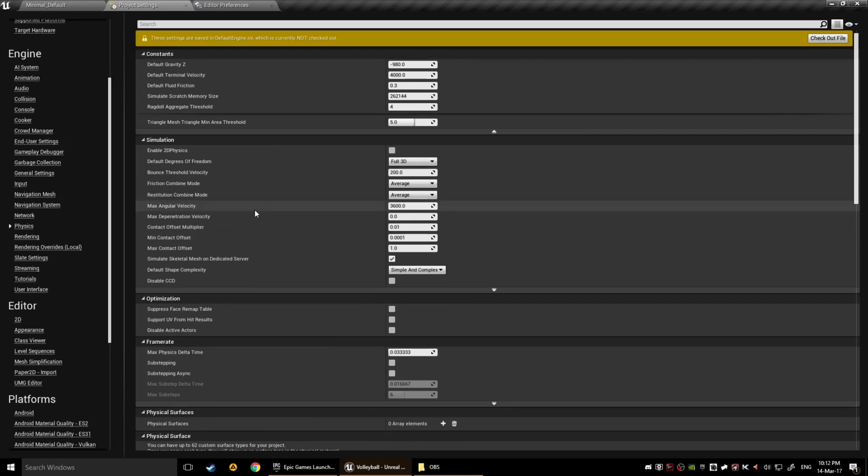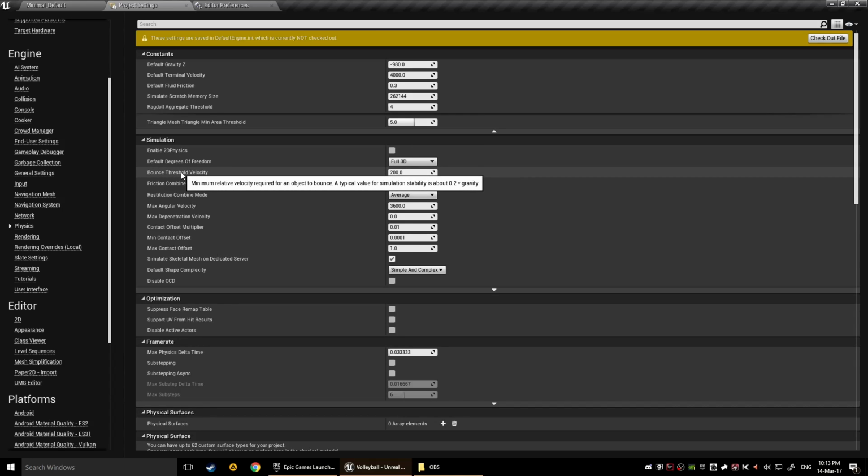Then you got the simulation here, where you don't need to enable 2D physics on our game. They're only for the flipbook, the actual 2D sprite type deal. The default degrees of freedom, you can obviously limit those in the constraints once you create an object, but in our case, we would probably want it to run only on the X and Z plane. We wouldn't need the Y plane to go back and forth, but let's leave it like that for now. The bounce threshold velocity, it's essentially how fast something has to go before it bounces.